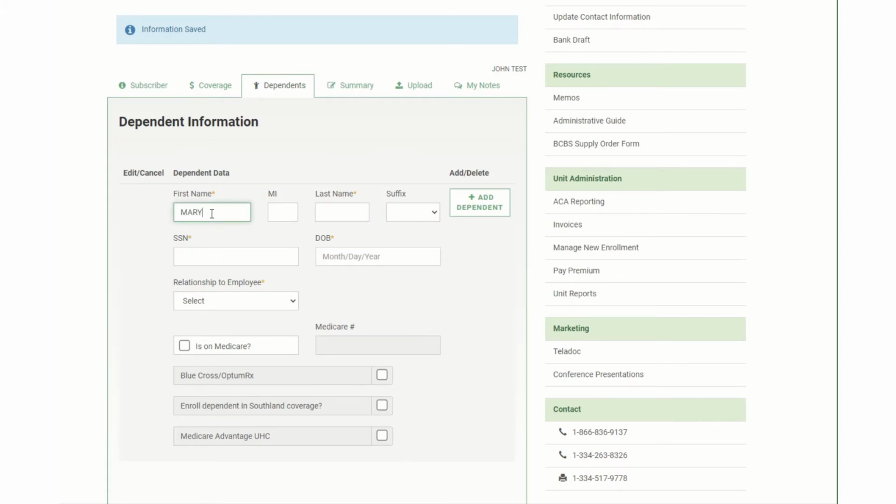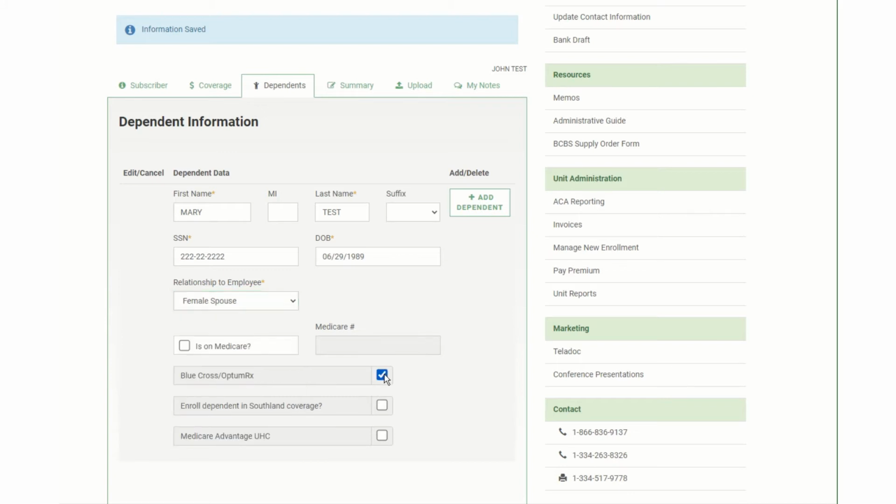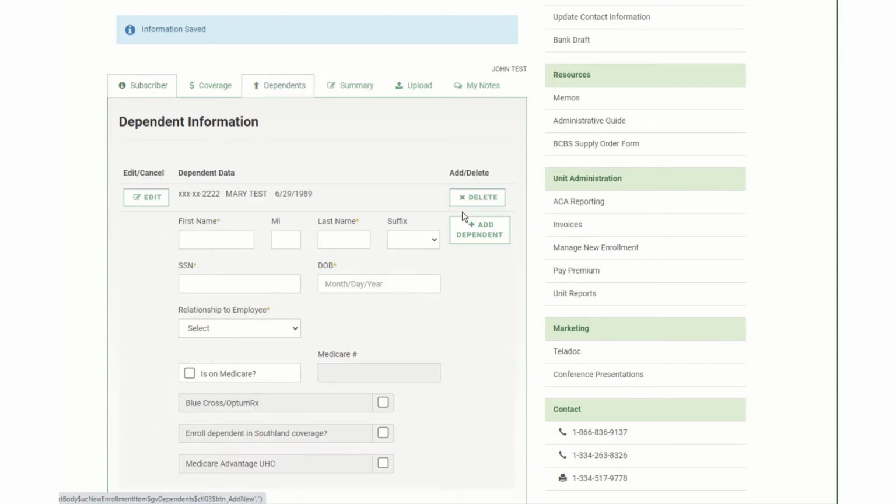So I'm going to start adding the dependents on here. I'm going to say that this is a female spouse. Of course, the relationship to employee has the options that are also on the enrollment form. I'm going to add the female spouse to the health and drug coverage. I'm also going to add her to the Southland coverage. Now, in order to save this information, you must select Add Dependent. If you do not select Add Dependent, she will not be on there, and the dependents will not be listed.